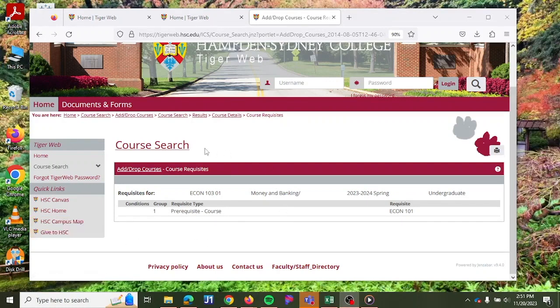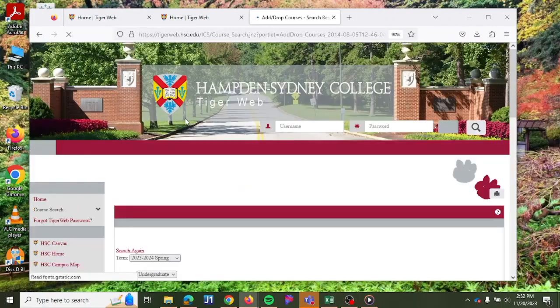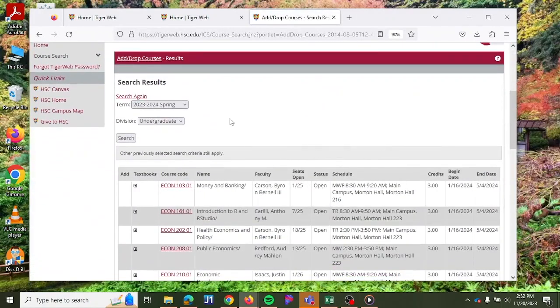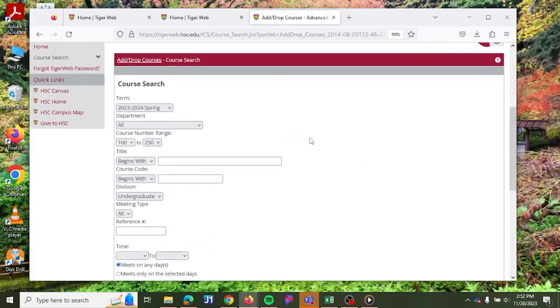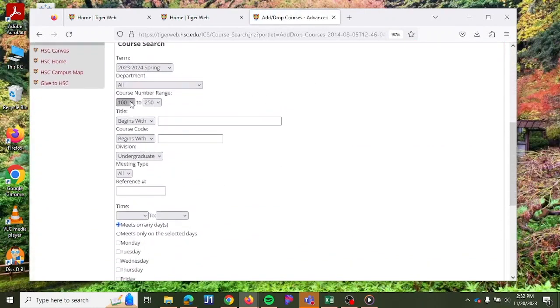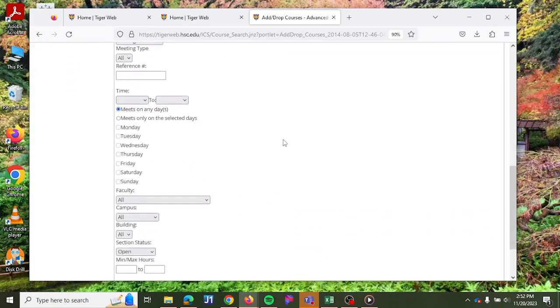Again, to get back to searching further, you don't want to hit that back button. You want to hit somewhere in this breadcrumb. If you want to further refine your search or search for something else, make sure that you take away any filter criteria that you've made as you've been looking. In the next video, we'll talk about how you go about actually registering for your classes.